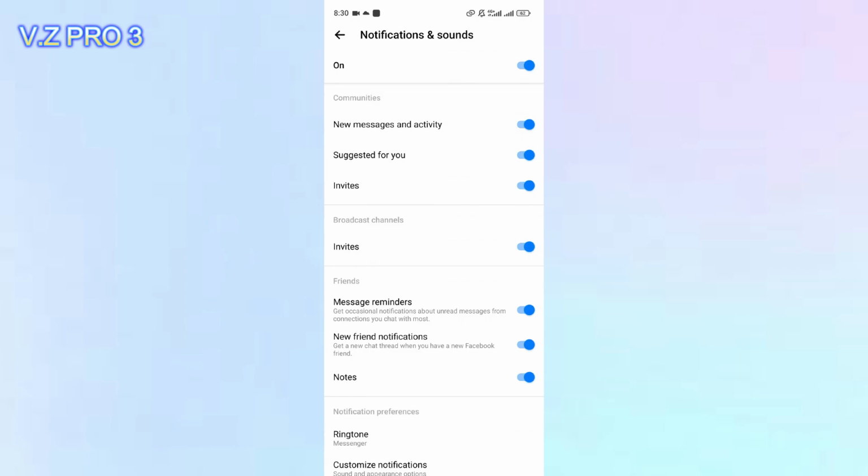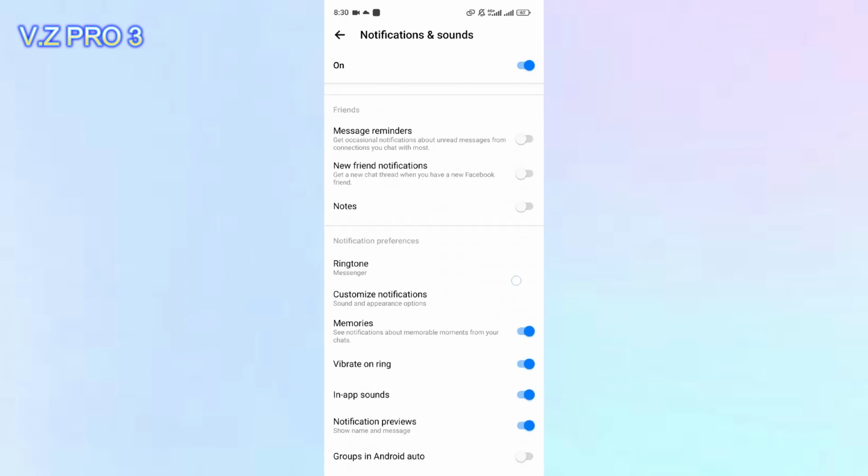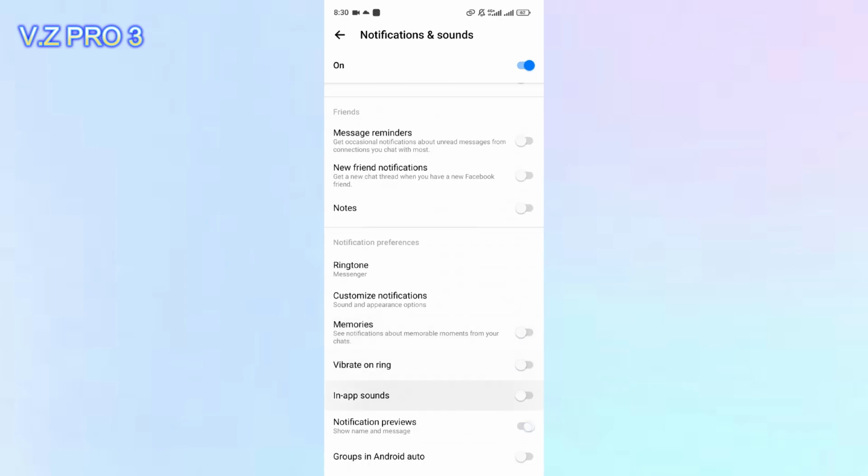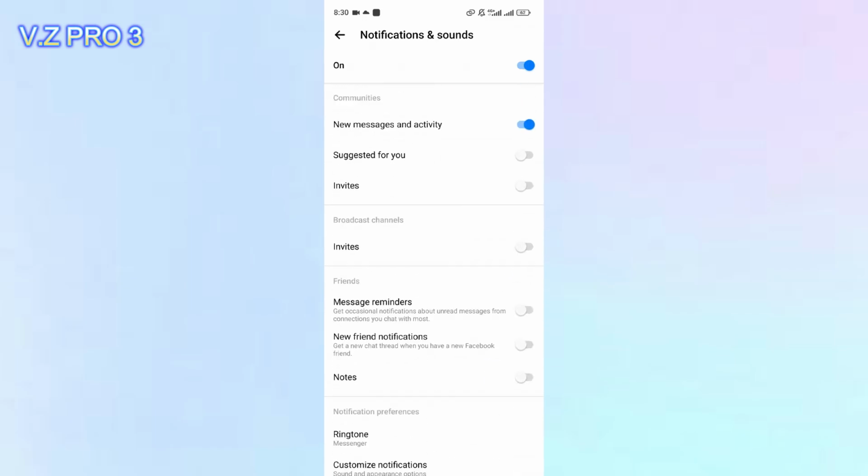Here you can manage what notification that you want to turn off. Maybe you only want to get notification from messages. You can just enable this toggle and turn off the other toggle like this. So you will only get notified when there is a message for you on the messenger.